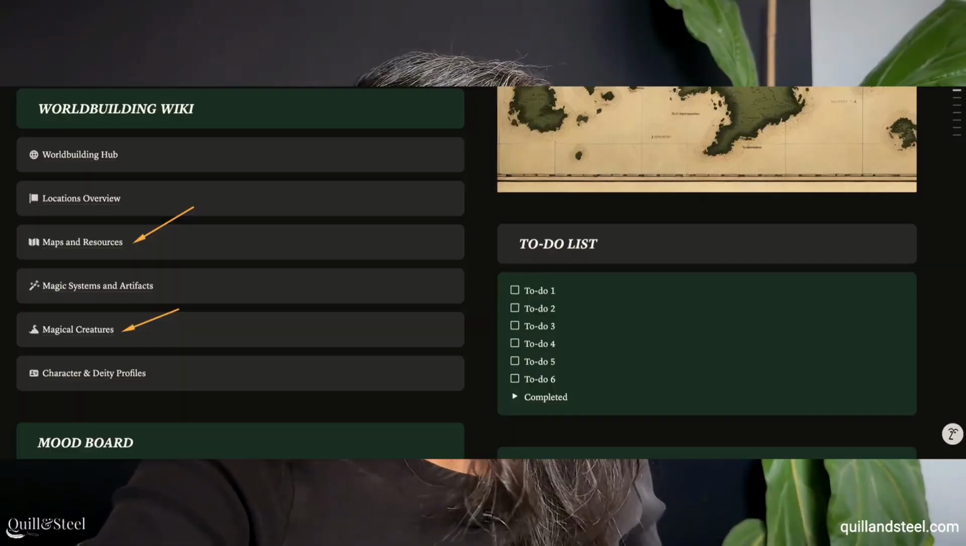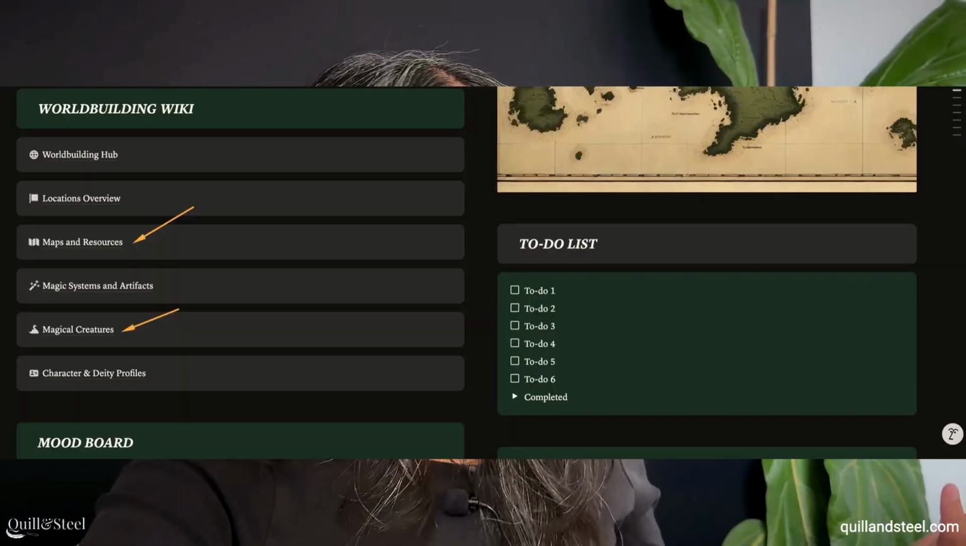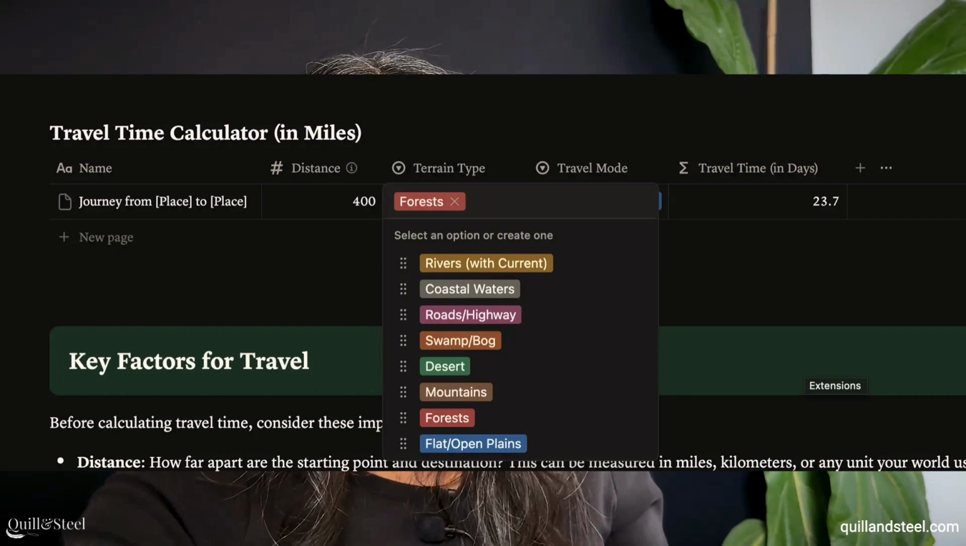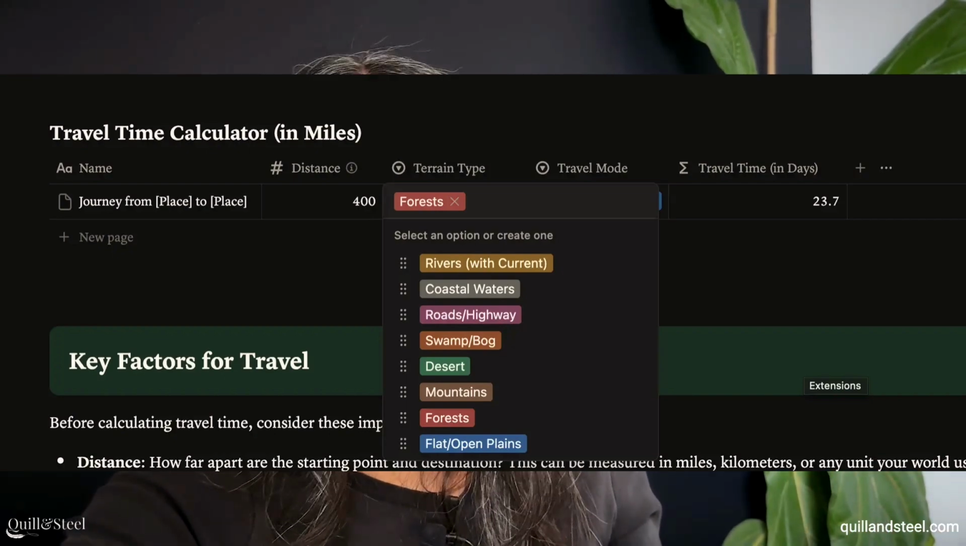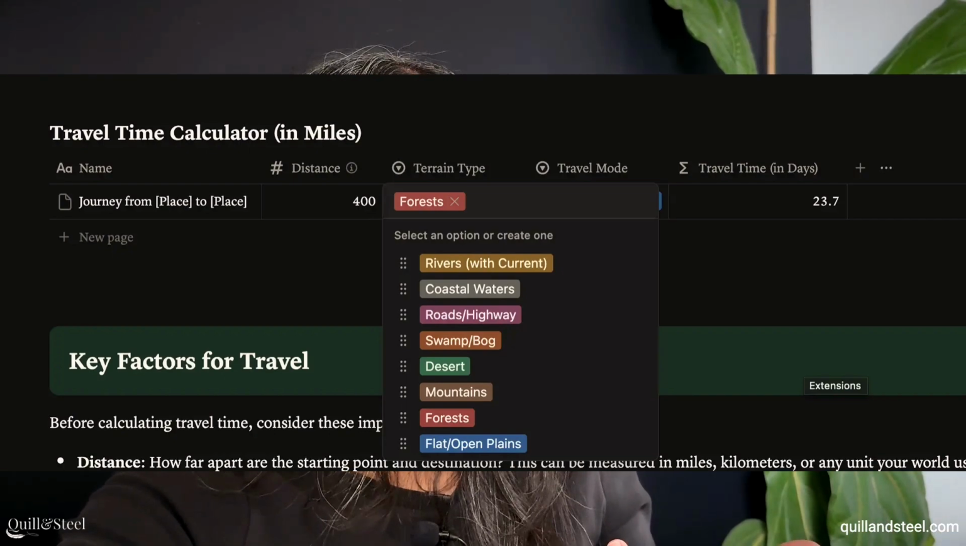Of course, as you probably noticed, there's a lot of other databases included in this as well. You can see there's the maps and resources, there's magical creatures. I have a travel and distance calculator that essentially has a formula in the back end and a bunch of options, like for terrain adjustment and mode of transportation, so you can calculate the distance between point A and point B realistically.